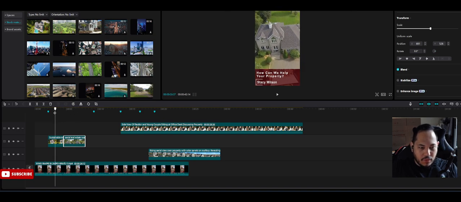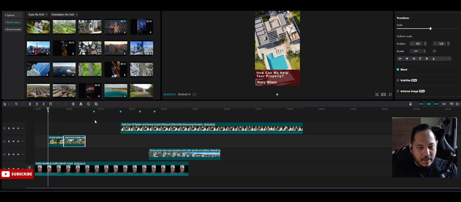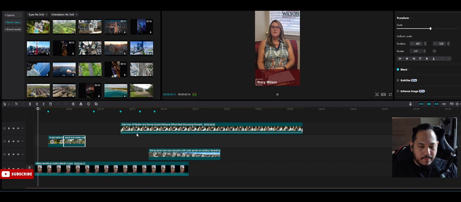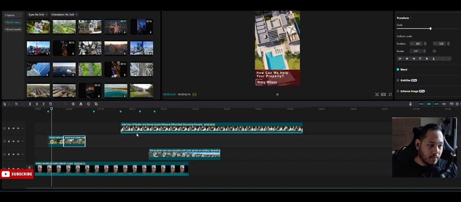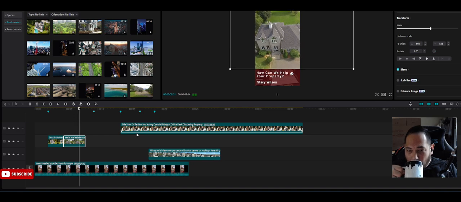So I'm showing the roof here. I'm showing, oh, the property's advocate, which is the pool, right? It's just subliminal kind of shots. All right, so let's make sure this: Hi, I'm Stacy Wilson with Wilson Management Group. We act as your property's advocate. We're proactive in managing issues before they become problems. All right, cool. That's one.